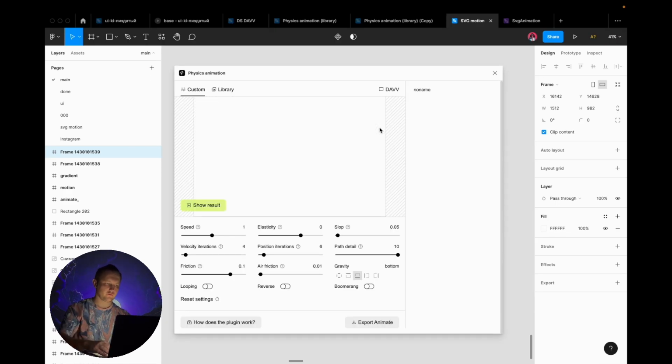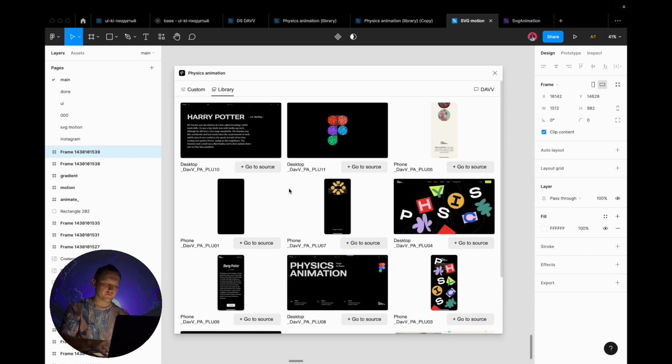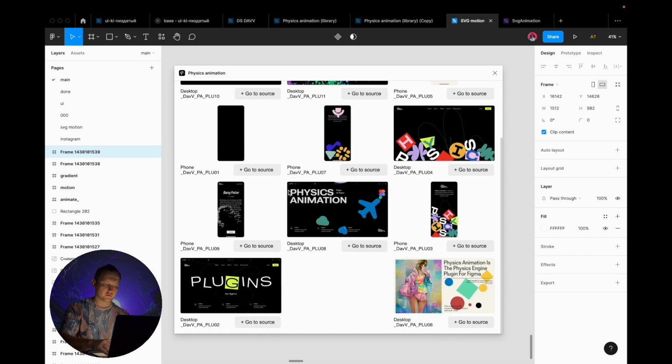What does it consist of? The tab Custom is the main work area. Here are all the animation settings. Here you can customize the animation. On the right side, the list of layers. Now there are no layers in a particular frame. The Library tab. Here are templates that the developers provide, the capabilities of this plugin.